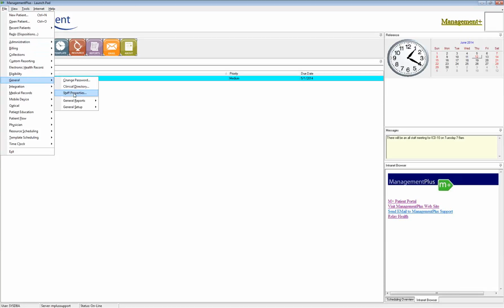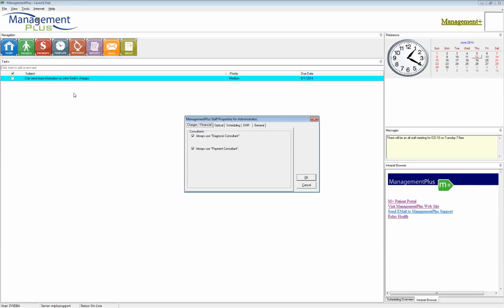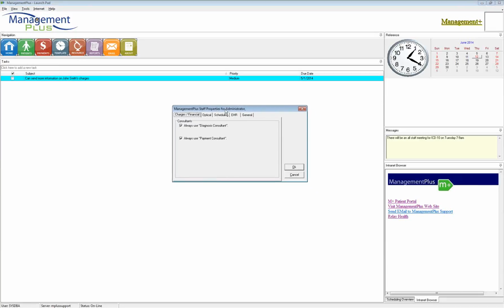Now, one thing I'm going to show you real quick before we get into the schedule is under File, General, and Staff Properties. When you come into Staff Properties, this is a per user, per workstation setting. Once you're in these Staff Properties, there's a Scheduling tab. All right?